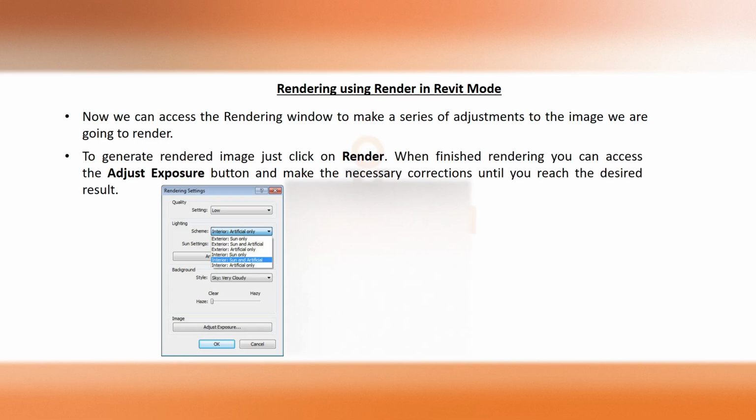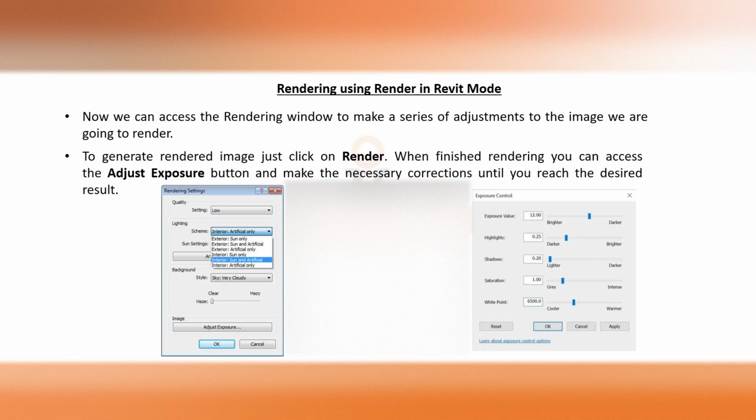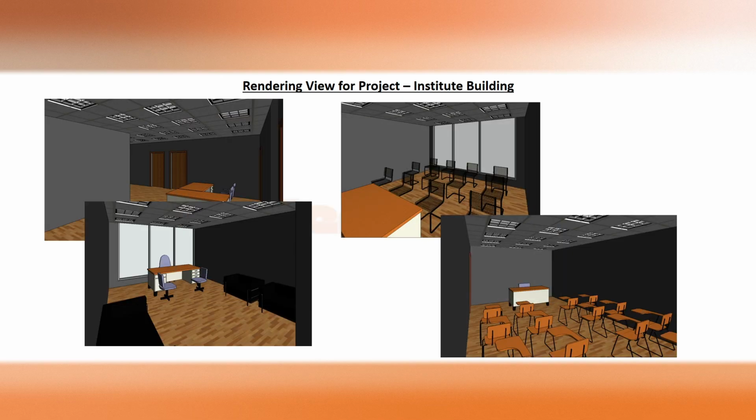To generate the rendered image, we can simply click on render, and once we finish rendering, we can access the adjust exposure button and make the necessary correction until we reach our desired result. So let's start doing the rendering for the 4 views which we have created in our project Institute building. Let's switch to Revit and see how the rendering image can be created.